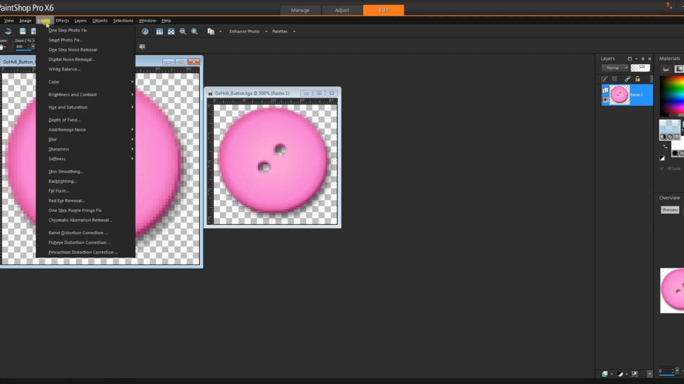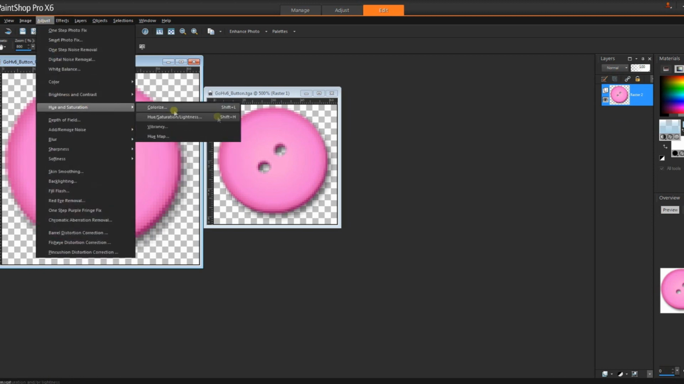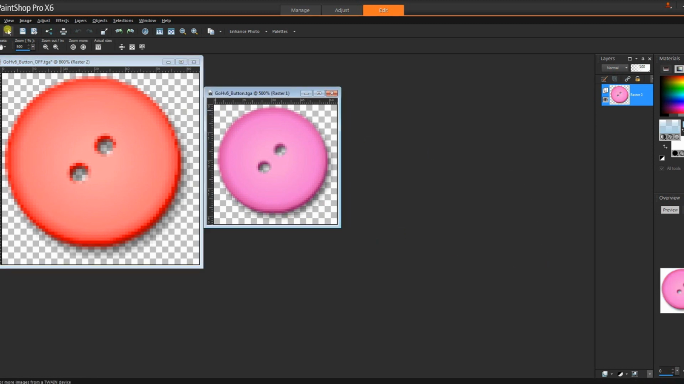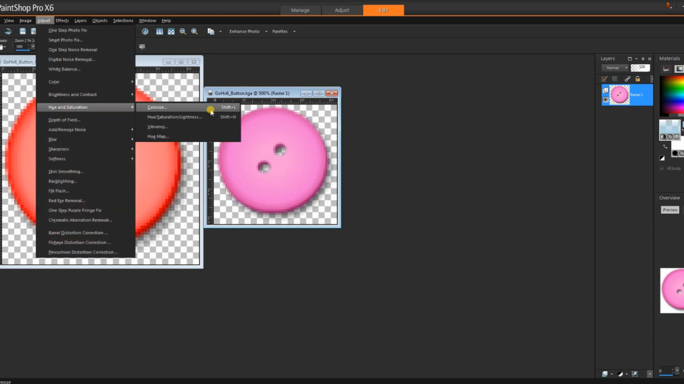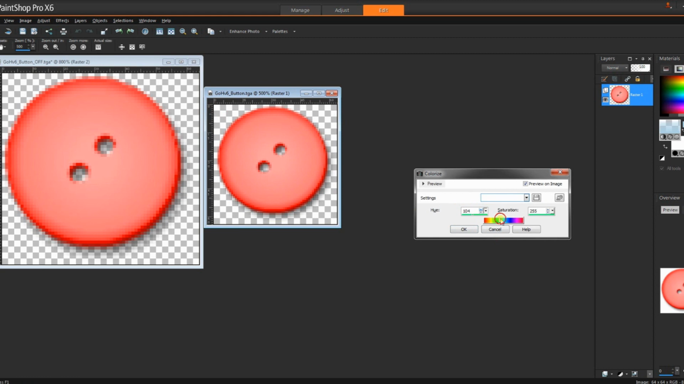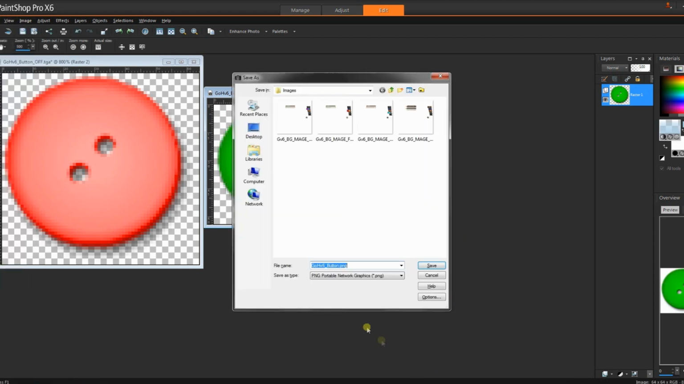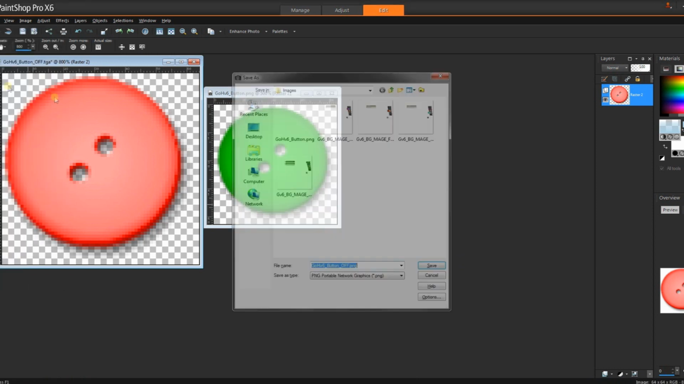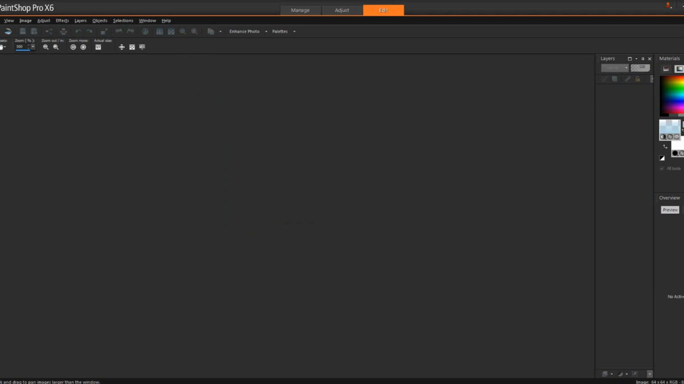Delete. So we'll adjust that to red. That's my off. We will adjust this one to green, even though we called it pink button. Just giving you an example. I save as PNG. Save as PNG. Close.